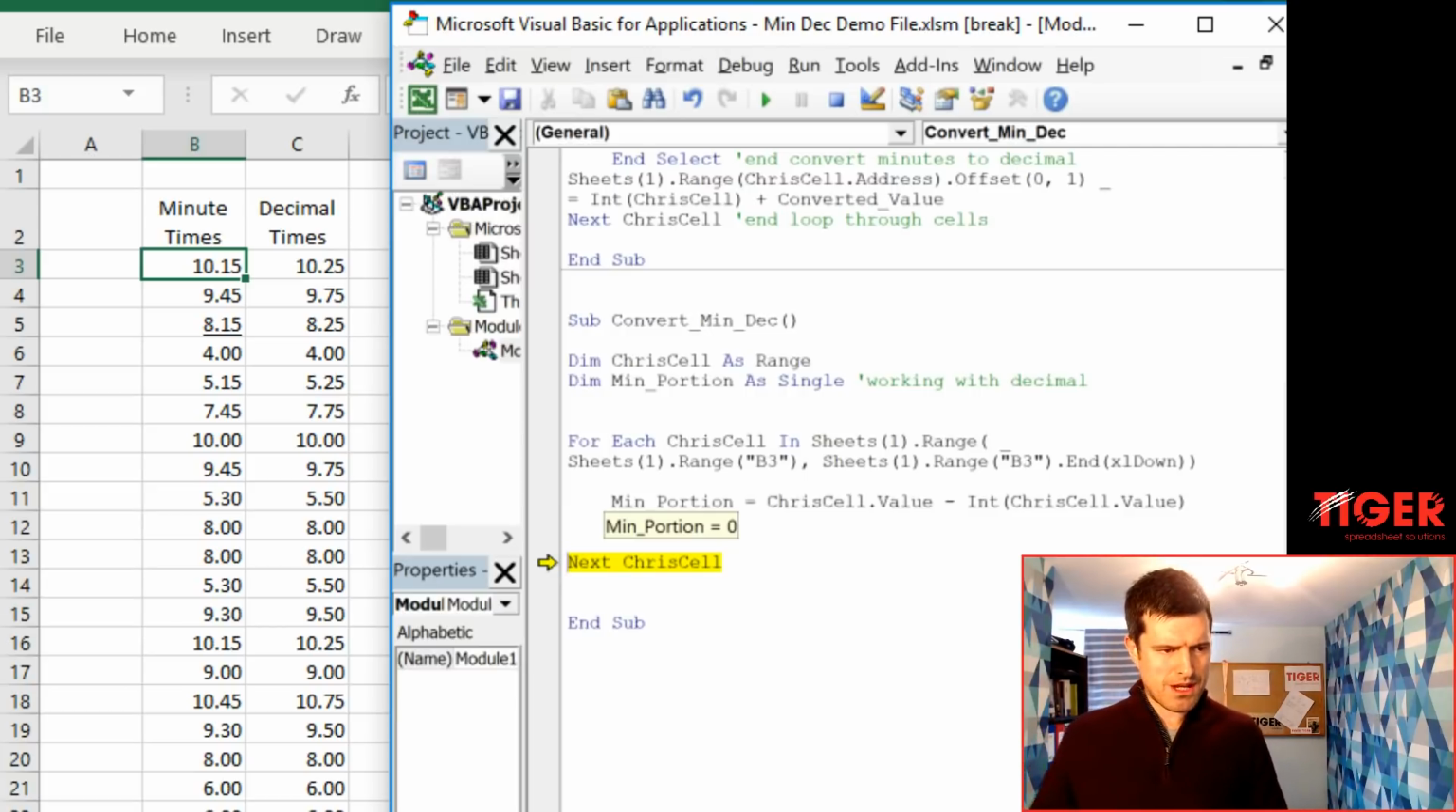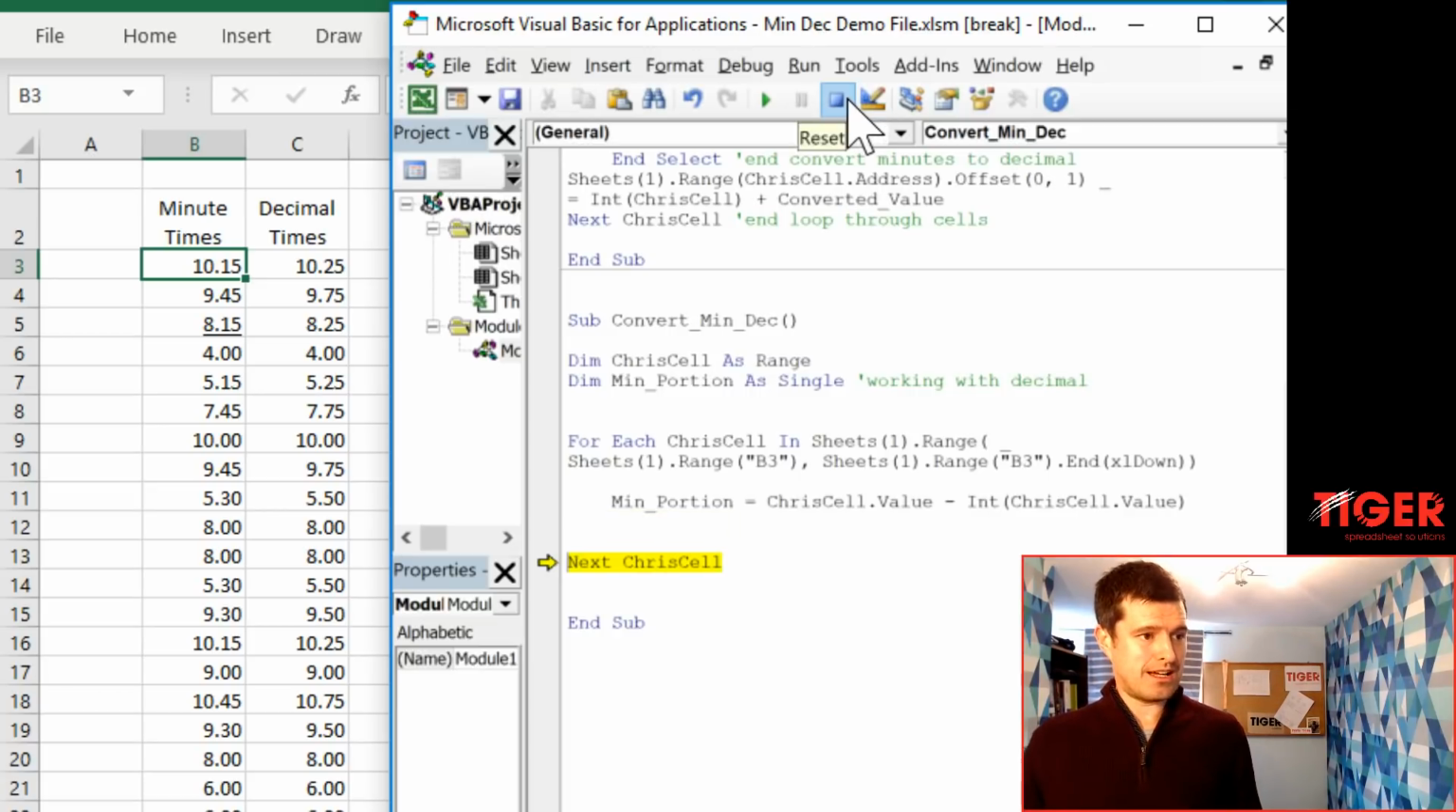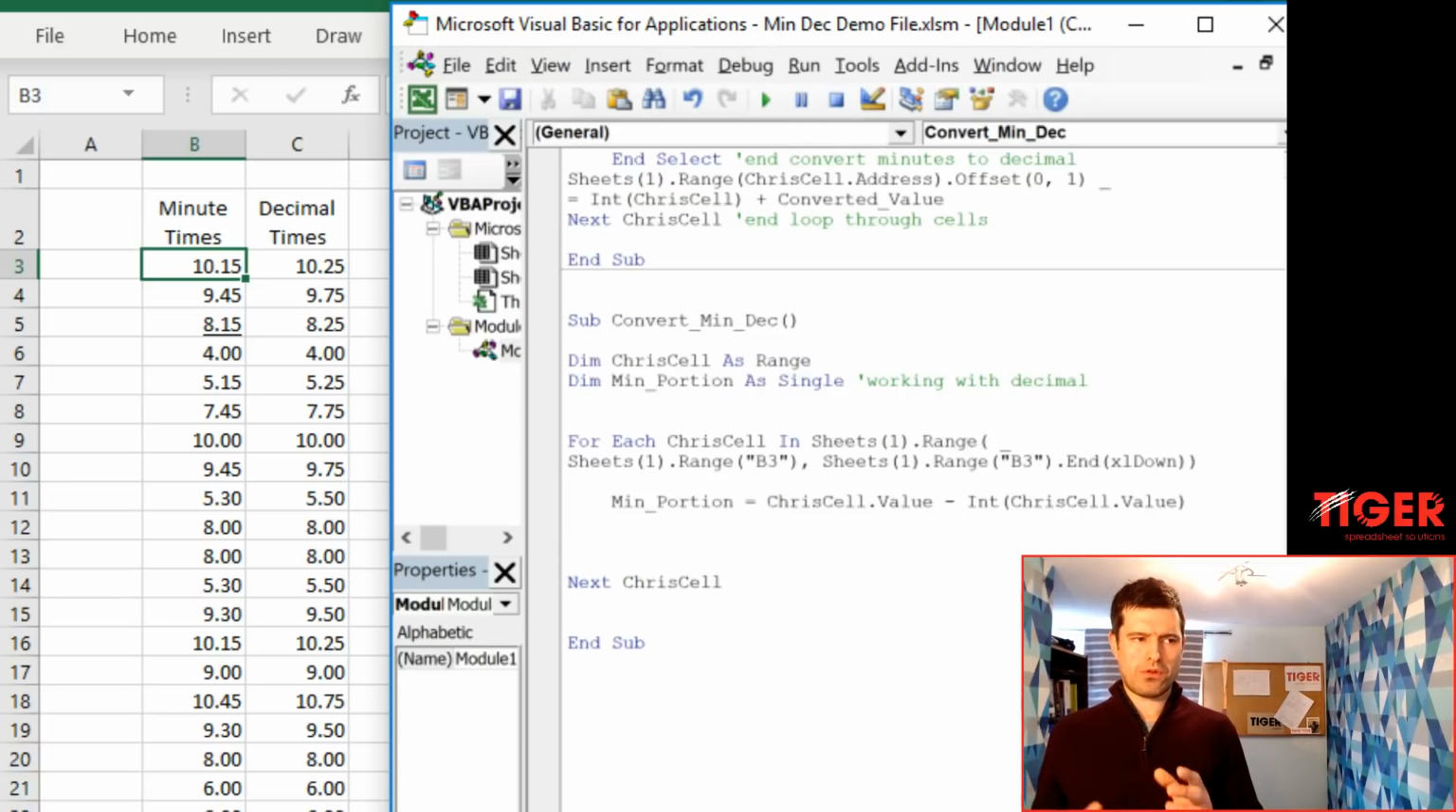Okay, so this seems to be going pretty well. We've managed to loop through the cells and isolate just the minutes in the cell there. So what are we going to do next? Again, you might want to pause the video, but what we're looking to do is convert that minute portion into a decimal. 15 minutes to 0.25, 30 minutes to 0.5, etc. How might we do that? What construct, what technique do we need to do that?